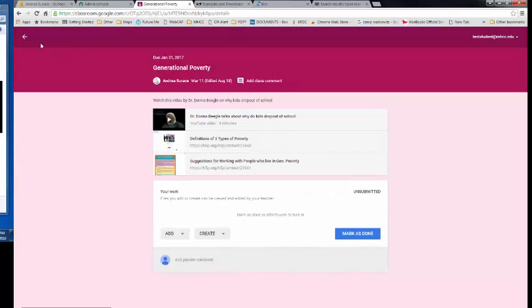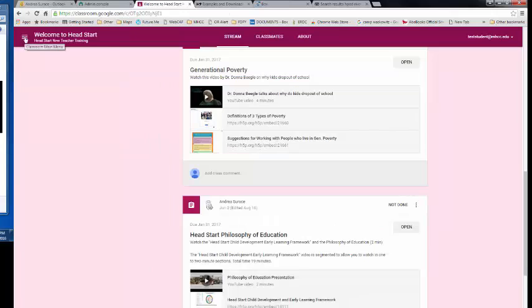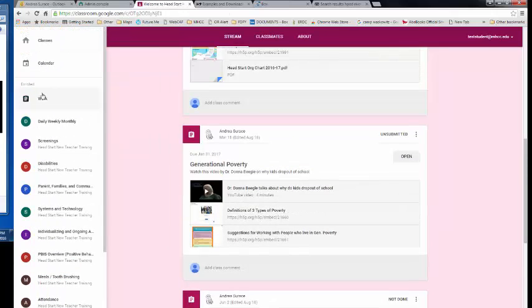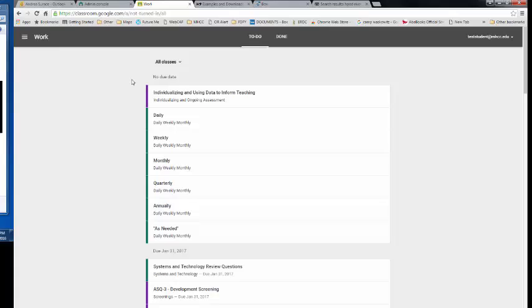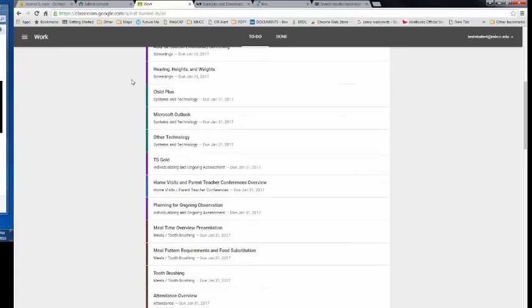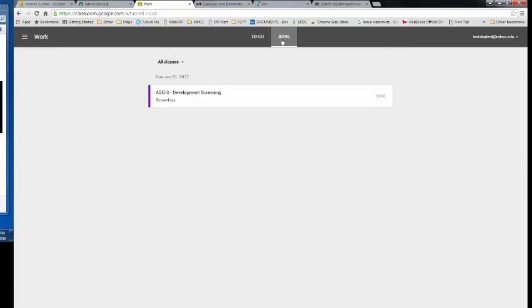To see what work you have completed, go to the three lines menu and click Work. It will show you a listing of all the work you still need to complete. You can click Done to see what you have completed.